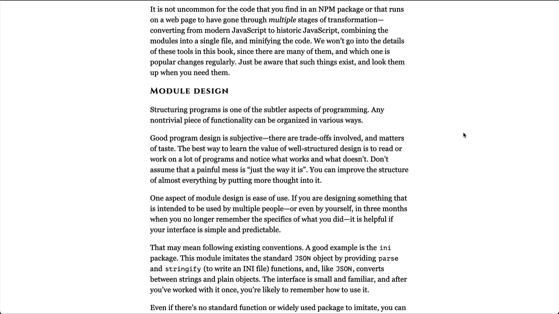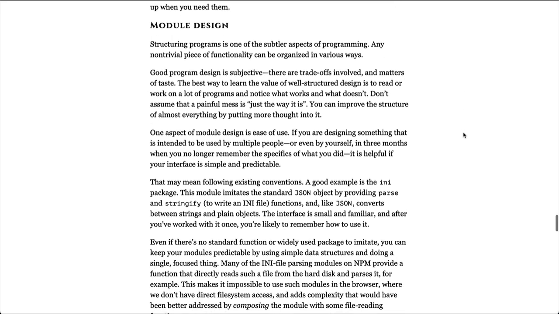We won't go into the details of these tools in this book since there are many of them, and which one is popular changes regularly. Just be aware that such things exist and look them up when you need them.